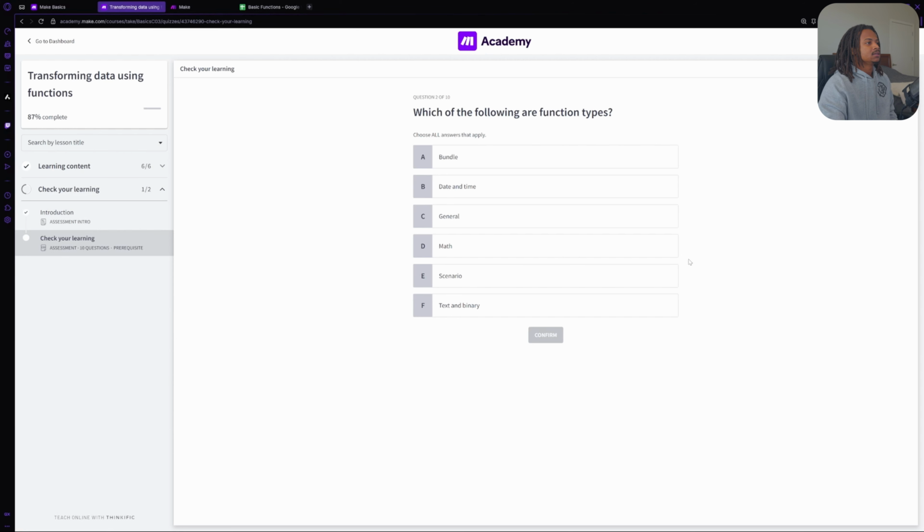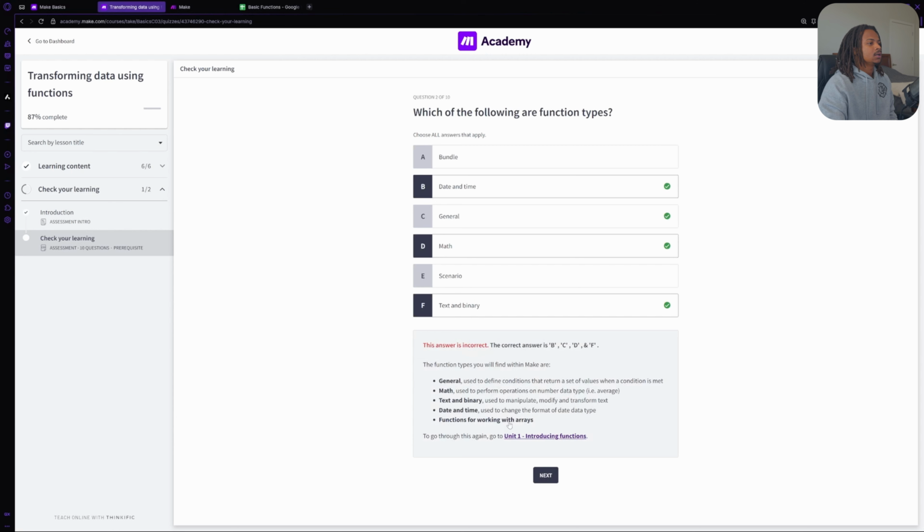Function types, let's see. Date time functions, math functions, and text and binary functions. Sweet. Oh, not sweet. I missed one. General functions. Damn it. All right, don't forget about general functions.